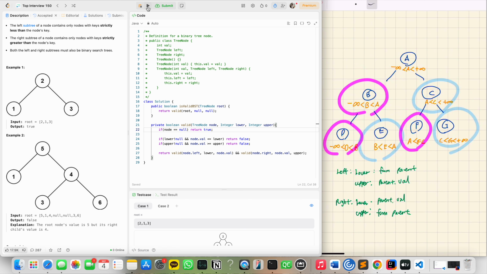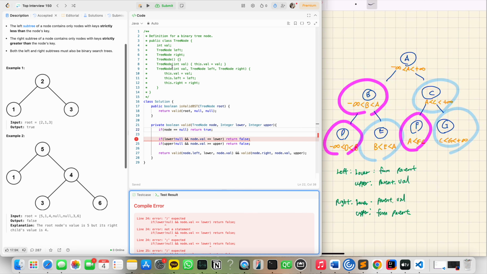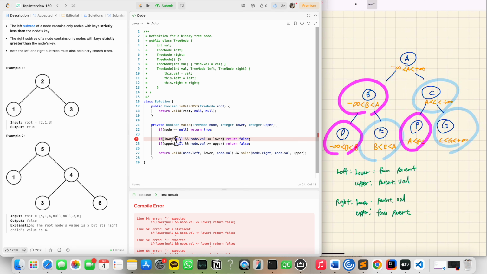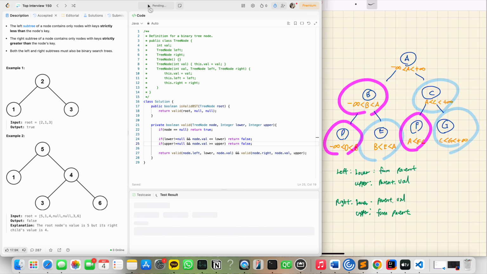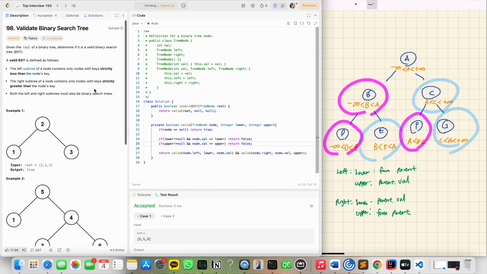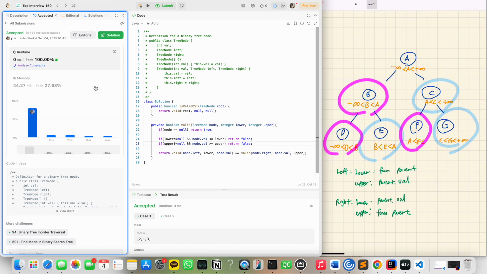Okay, let's run the test. Okay, what is going on? If lower is not null, oh, what's going on? All right, let's submit. Okay, that's it.